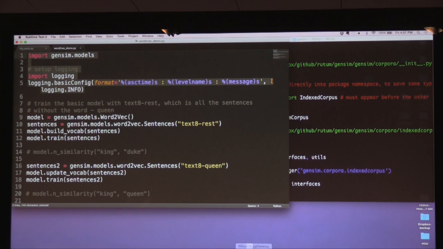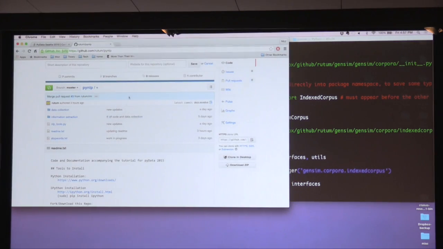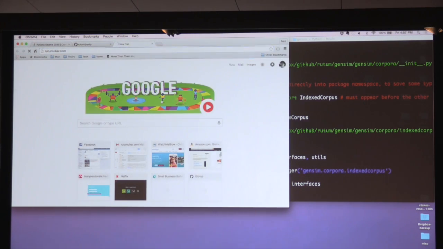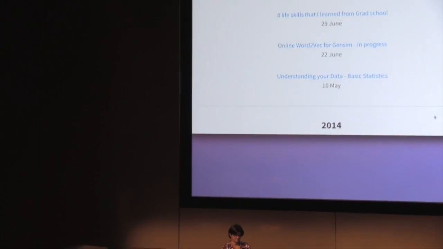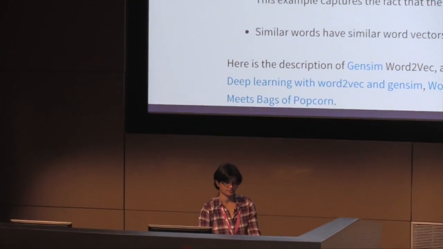If you're interested in learning more about online learning of word2vec, I've written a blog post about it with evaluation and other things. You can just go to my website, rutumulkar.com, and it has the approach of what I did for online learning of word2vec. Basically, I created this corpus in 2 pieces. The first one had all the words related to king and a lot of other words. The second corpus had added a new word called queen. And the idea was that we want the vectors for queen to be similar to that of king.